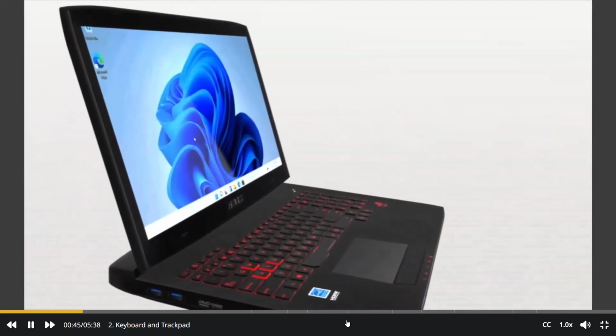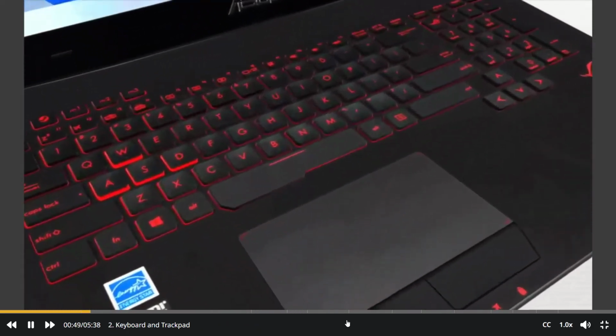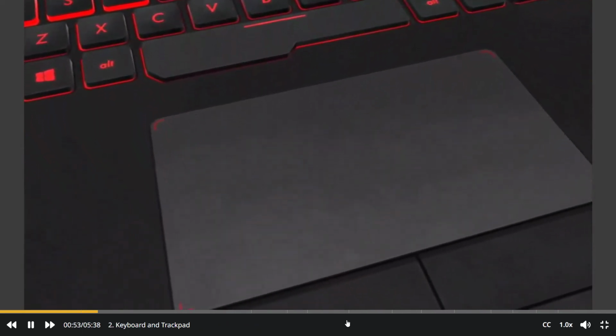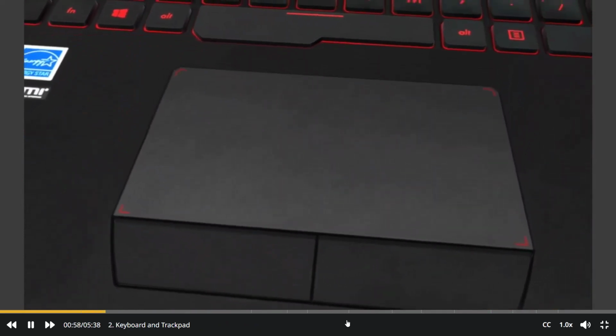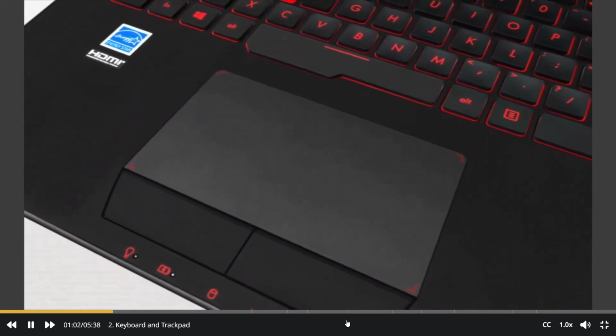Let's start with the trackpad, which is below the keyboard. The trackpad is the notebook's mouse. It uses technology similar to a touch screen to detect finger movements and move the cursor. Most support gestures such as zoom in, zoom out, and switch pages. It also has a left and right button for left and right click actions.